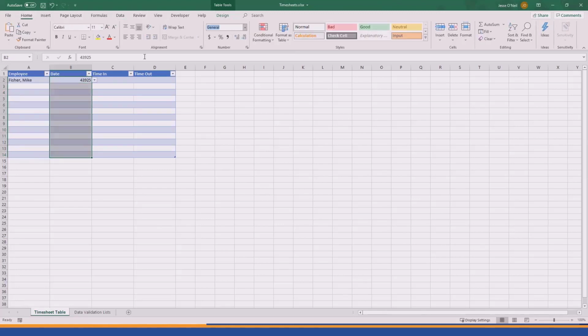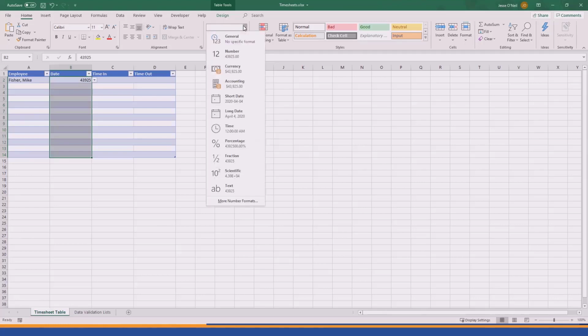By the way, just a little bit of trivia here. The reason why it's giving us a number instead of a date is because Microsoft Excel does format your dates as numbers in the backend. Everything, so January 1st, 1900 is actually considered day one. Day two is January 2nd, 1900, and so on. So the date that I chose is 43,925 days after January 1st, 1900. And that's just a little bit of trivia for you.